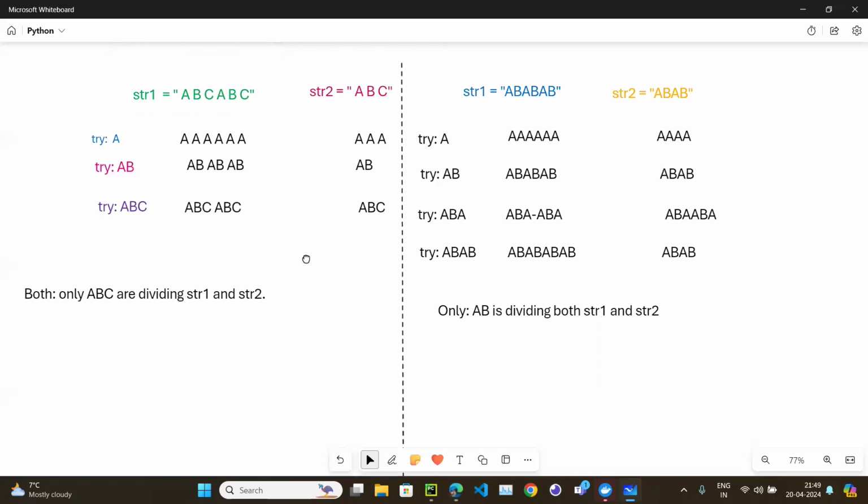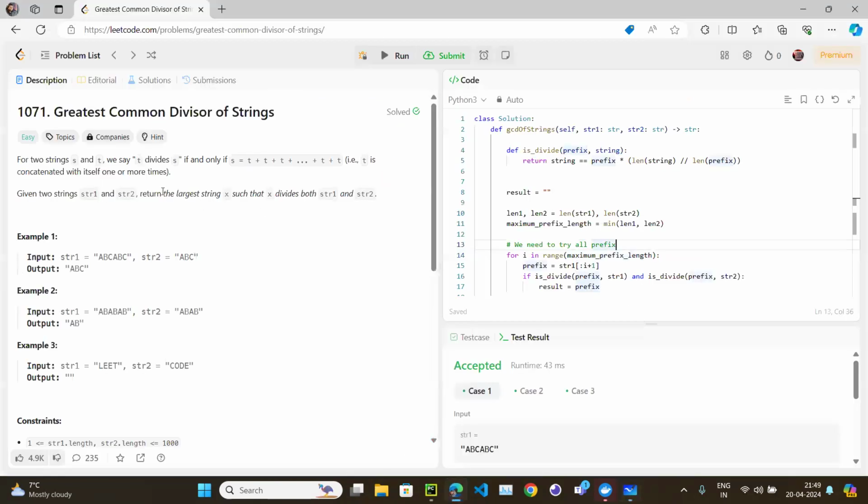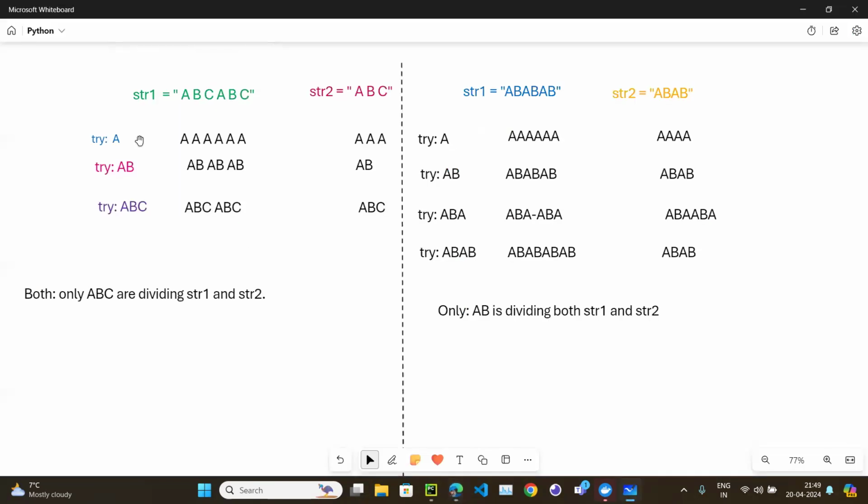If you notice clearly, that is the main part. If you want to do it, that is a good thing. If you don't want to do it, that is also a good thing. The main part is we have to find the largest string.